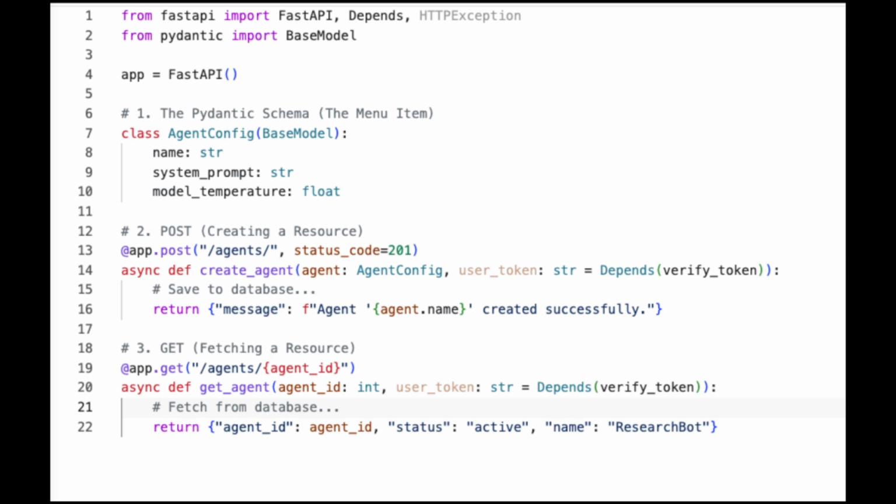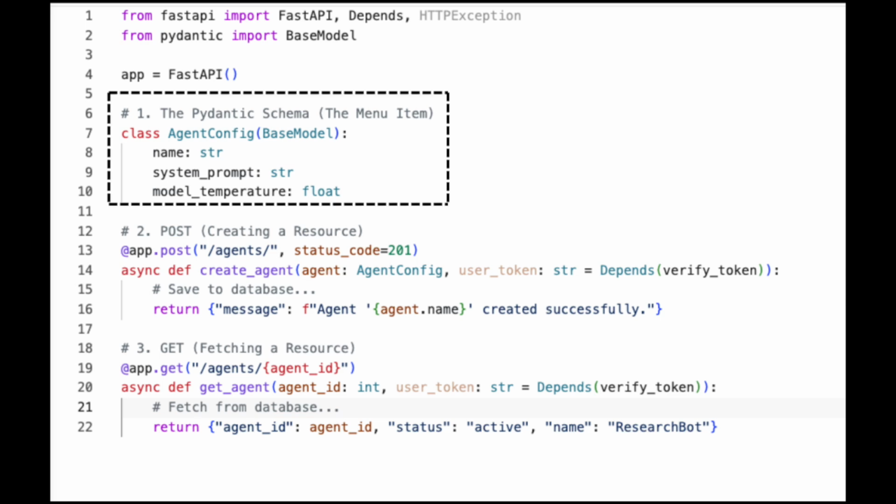There are three critical things to notice here. First, the Pydantic schema. This is our menu item. It defines the exact shape of the data. Pydantic guarantees that if the frontend sends a string instead of a float for the temperature, FastAPI will reject it before it ever touches your core logic.